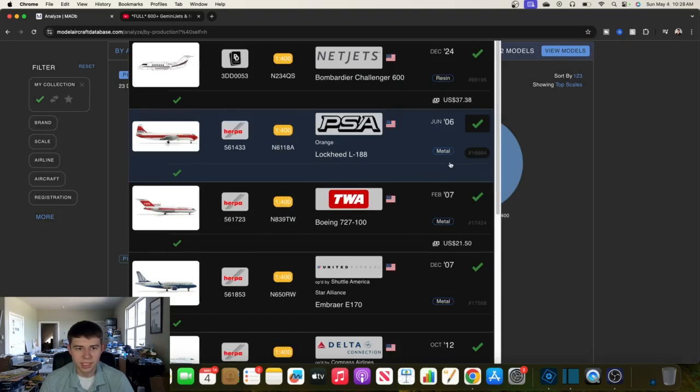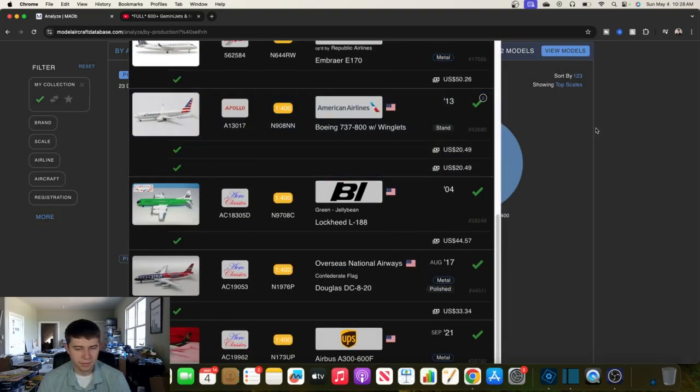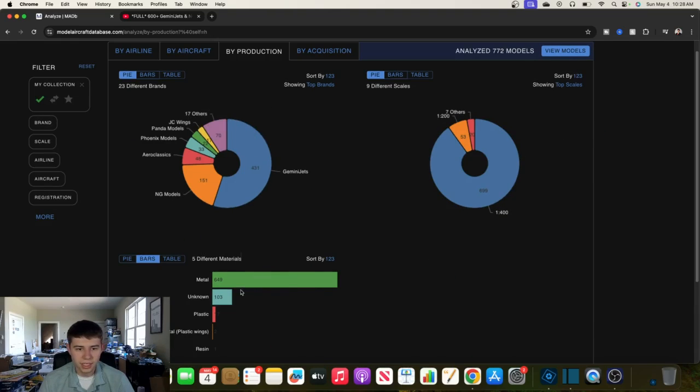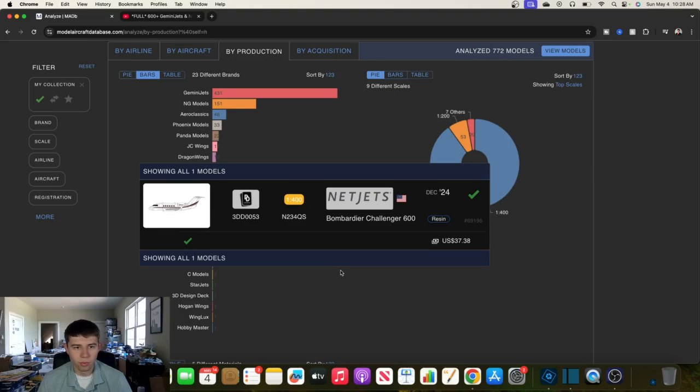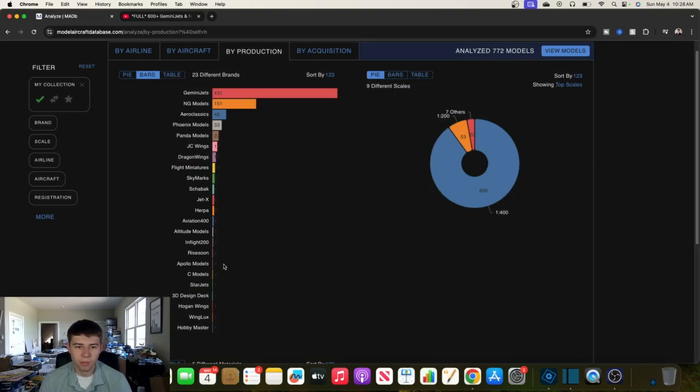And then you can click any of these tabs, by the way, and it'll show you what those aircraft are. This is really helpful. Like what, let's go back to my bar chart. Or I think can you do it off this tab? Yeah, this is my 3D Design Deck. I have the 2 Apollo American 737s. I don't even know this brand.